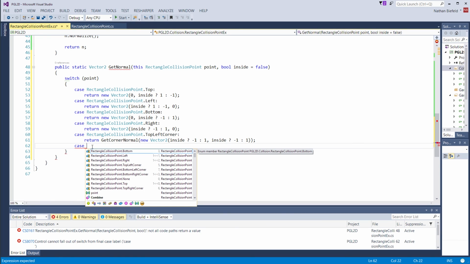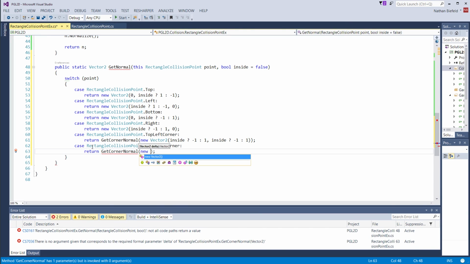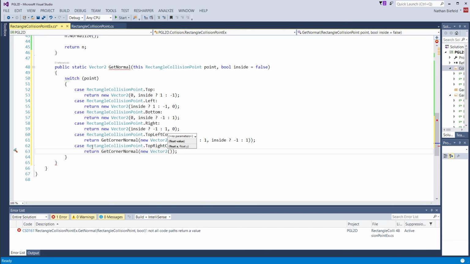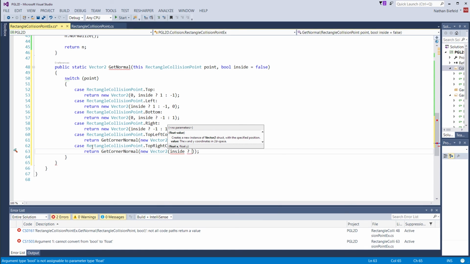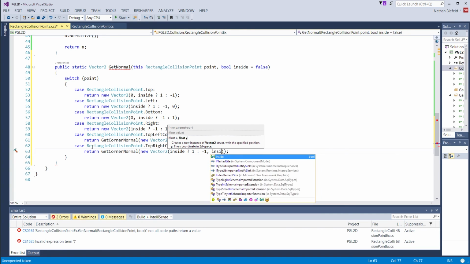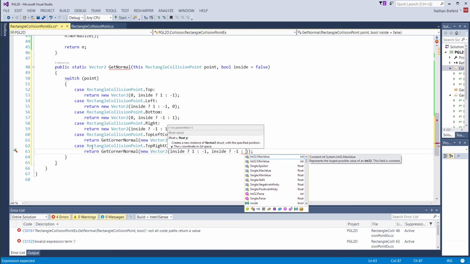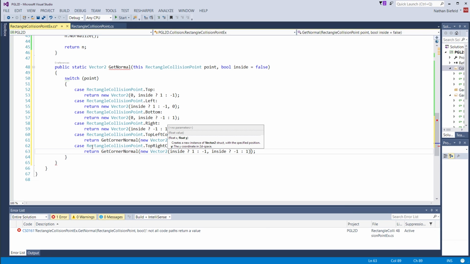Case. We're going to test our top right corner. Return get corner normal, new vector 2. For the x component, if it is inside, we're going to return 1. Otherwise, we're going to return negative 1 for x. For y, if it is inside, it's going to be negative 1. If it is outside, it's going to be 1.